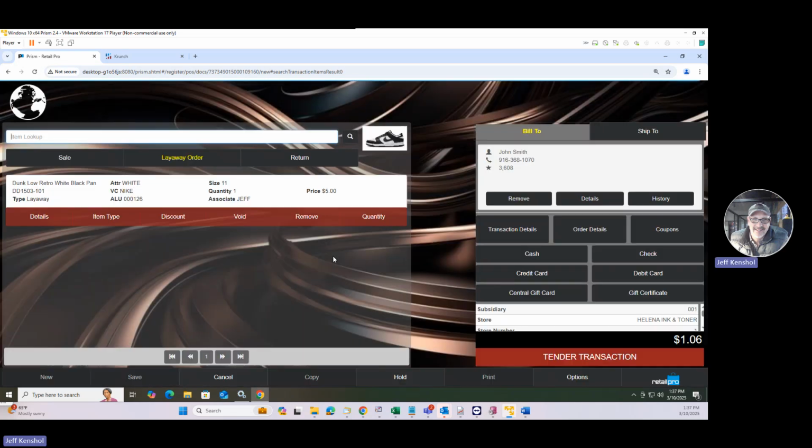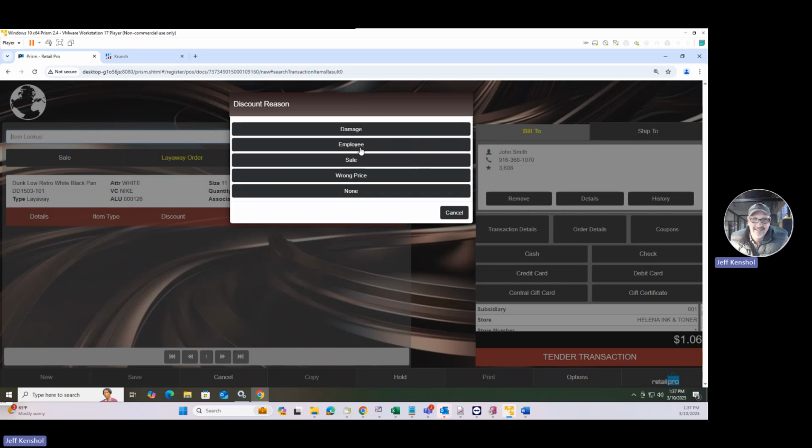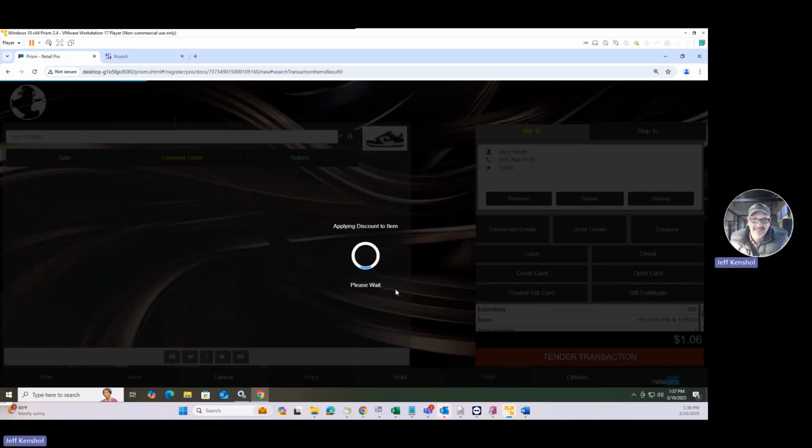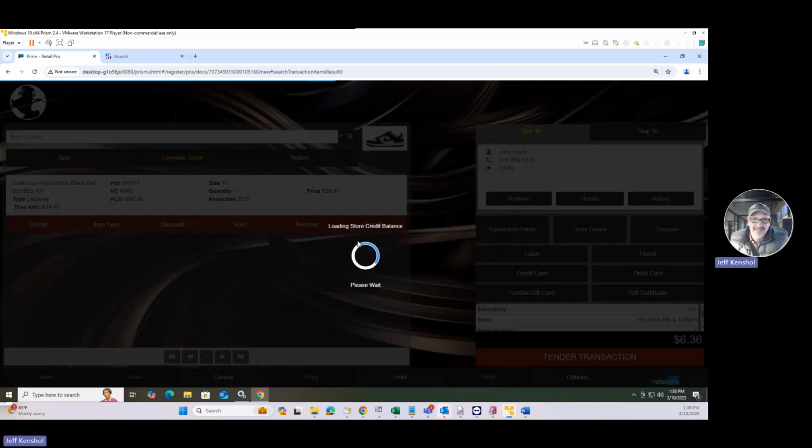So we have a layaway. I don't know how that item got to be priced at $5, but all right. Let's go to price and say it's 29.99. So we have a little bit of money to play with here, right? It's an inverted discount, but that's all right.